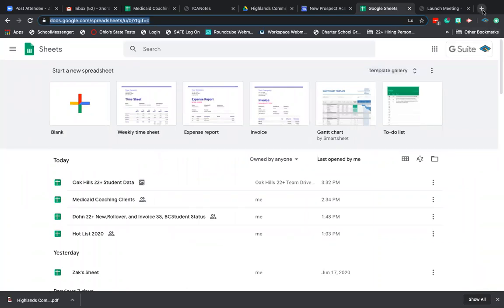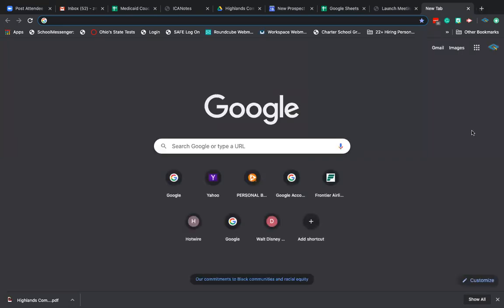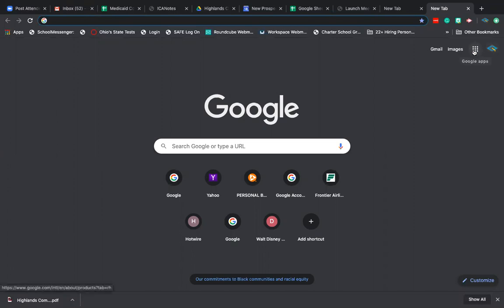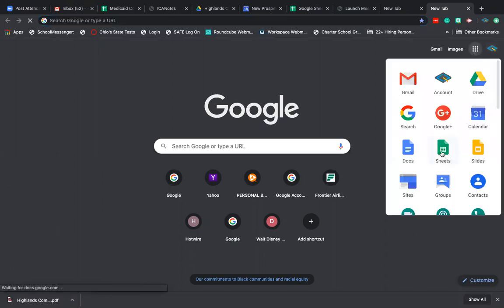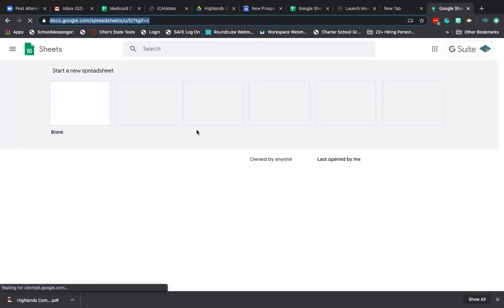To get to Google Sheets, if you're on the Chrome web browser and you either initially open Chrome or open a tab using this plus button, you should come to a screen like this that says Google with Gmail, images, the square, and a logo that may have your first initial in it or some other thing quite like the little symbol I have here. We want to click on the square and we want to find Sheets. This will open up Google Sheets.